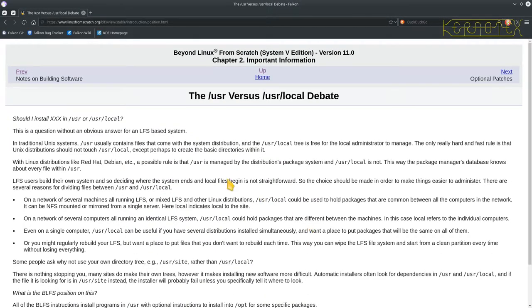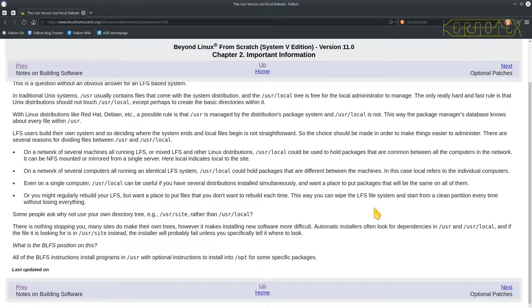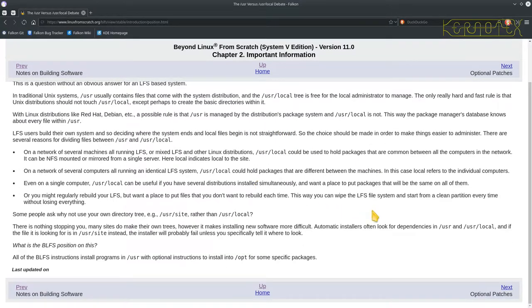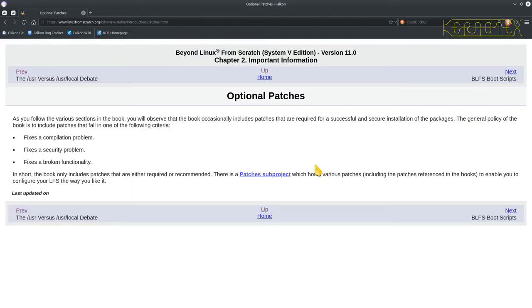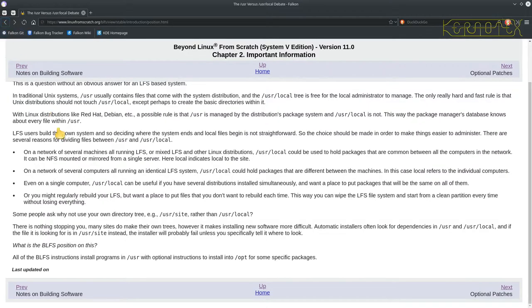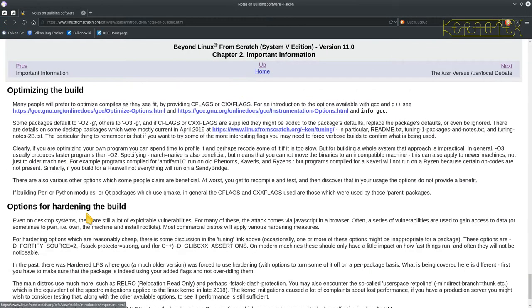There's something there about whether to install in user or user local. I've never really bothered or been too concerned with this. I've just gone through and done what the book tells me to do. Something there about optional patches if you want to adjust the system. Again, as I say, I'll just do the plain vanilla BLFS, go through what they recommend. You should be able to build a fairly stable package. Right, now I did say I was going to keep this page up, so I'll do that now.